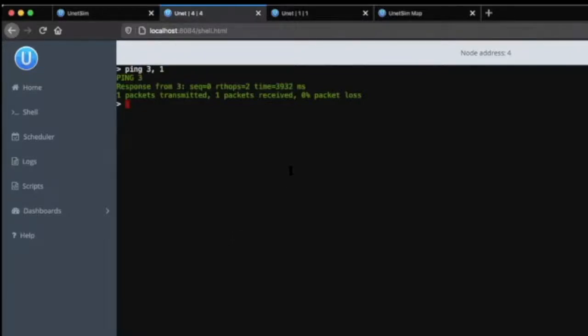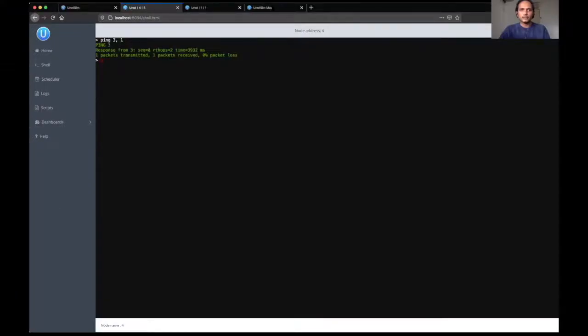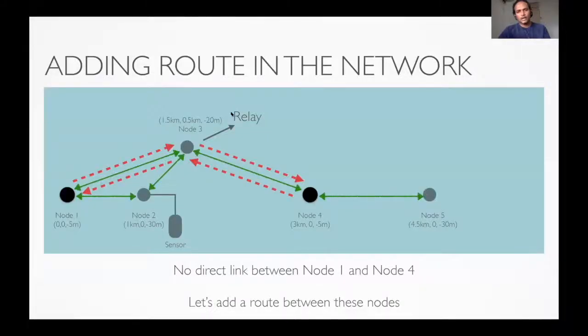Next, let me go back to the slides. So now we have a 5-node network such as this deployed in the simulator. And we checked that there is no direct communication link between node 1 and node 4. Similarly, there is no communication link between node 1 and node 5 either. Although both node 1 and node 4 are accessible to us, the user over a browser, let us demonstrate adding an acoustic route for this link first. This exercise will help us when we add a route with more number of hops.